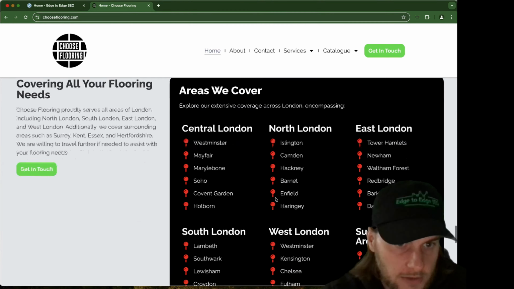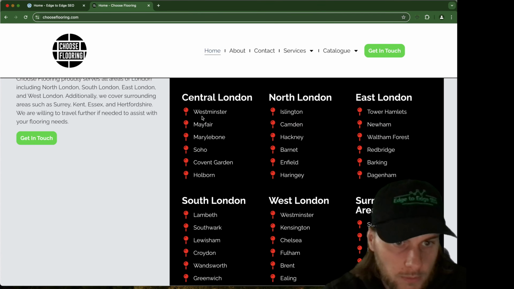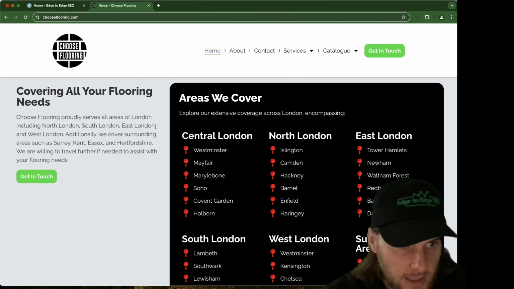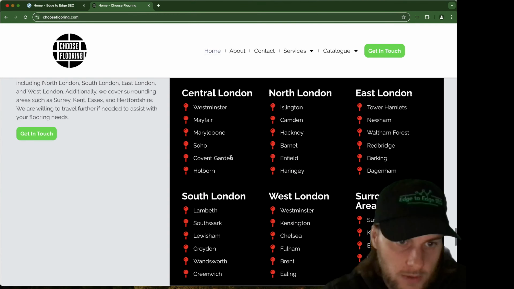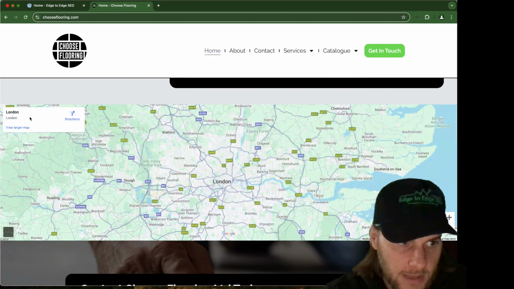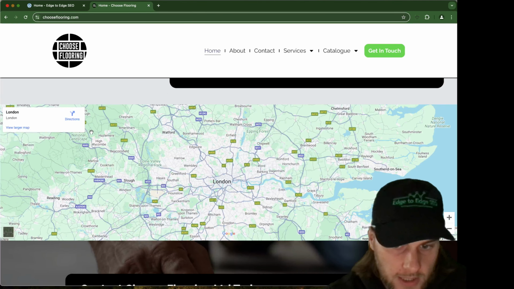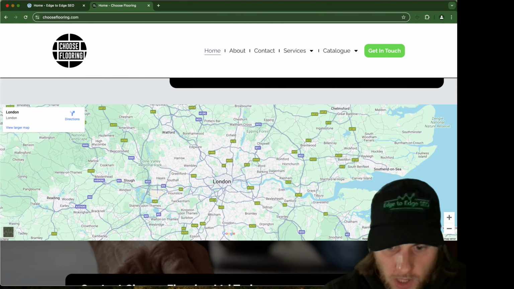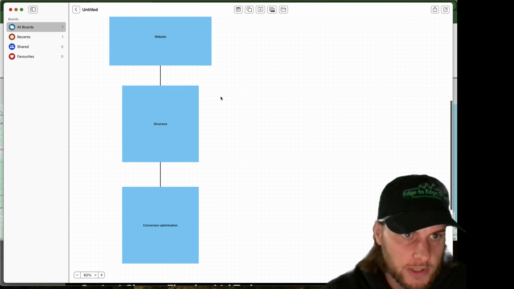And then we've got links to the areas that we cover, so when people scroll down the page here, they can see quickly that you cover the area that they're in, and also from an SEO perspective, we can link to these different pages as we build them out. And then we've got a map, which would ideally be the map that is pinpointed where you're actually based. So going back to this quickly, so that's what we'd be doing really with the website.